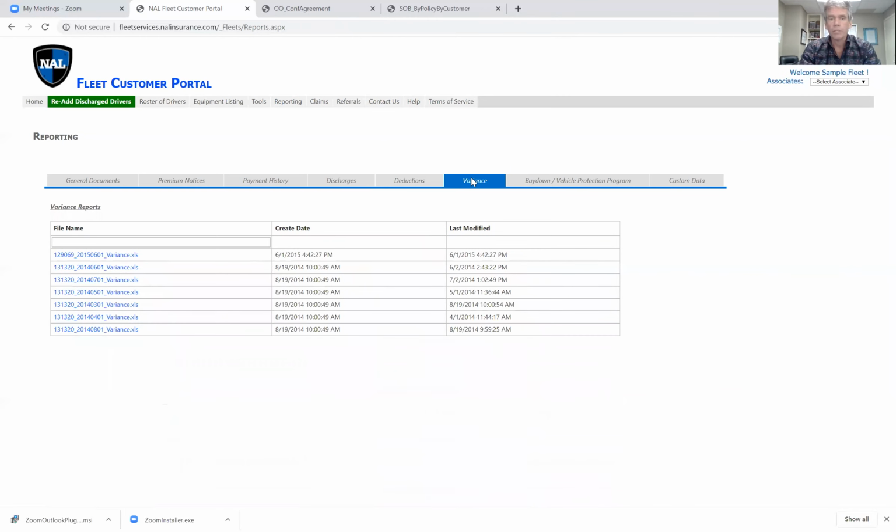The variance report's kind of cool. What this is, let's say a fleet has a couple hundred owner-operators, and instead of getting 35 or 40 pages of invoicing they have to go through, it's a variance report that just basically shows the changes that took place for that month.